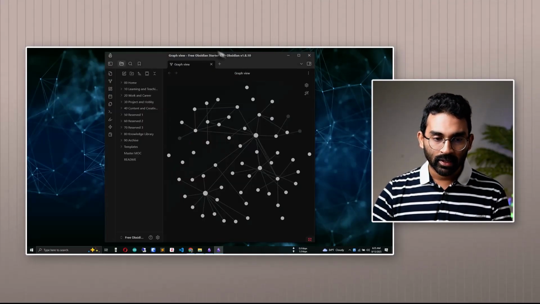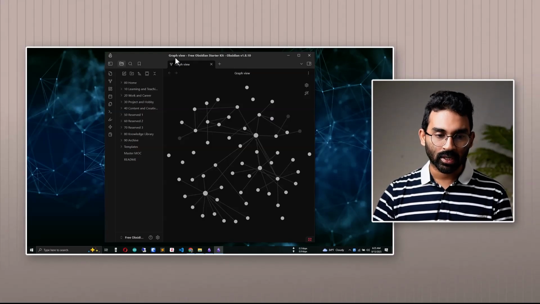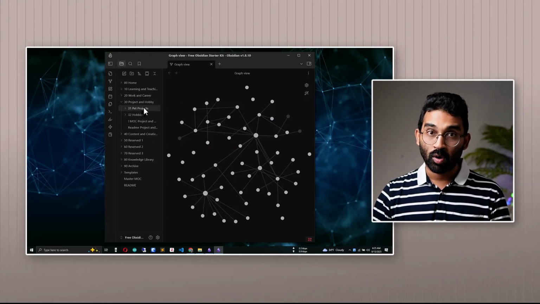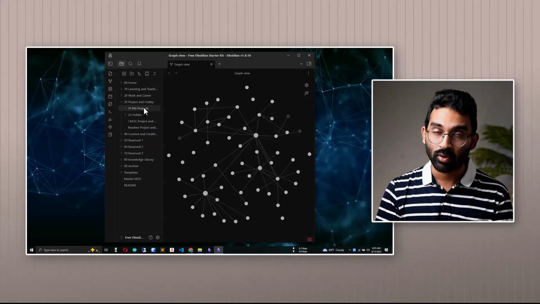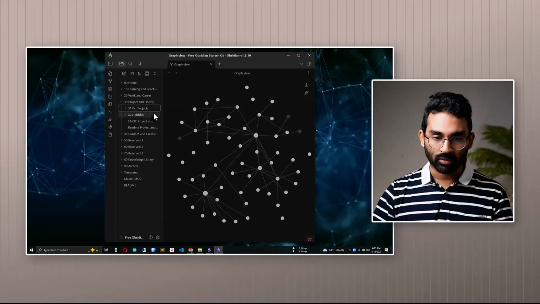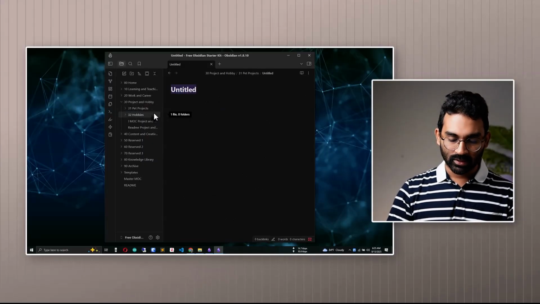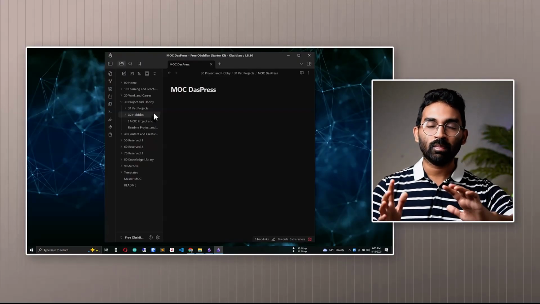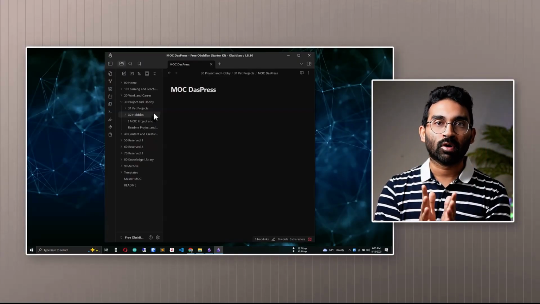Since this is a pet project, I'll start by creating a new MOC note, which is a map of content, as we already know. Let me start with MOC and press enter. So this is the top level folder note.